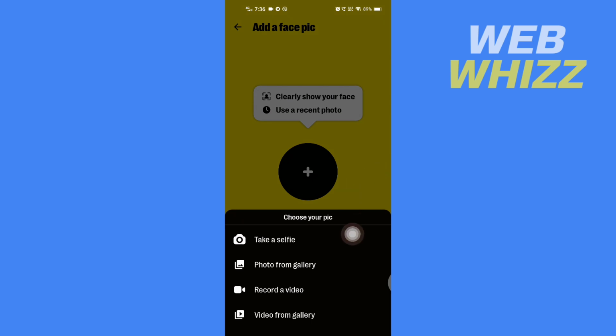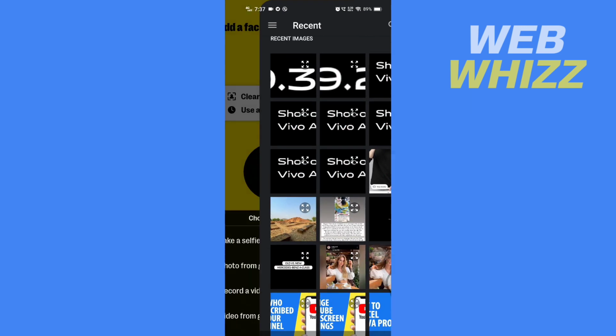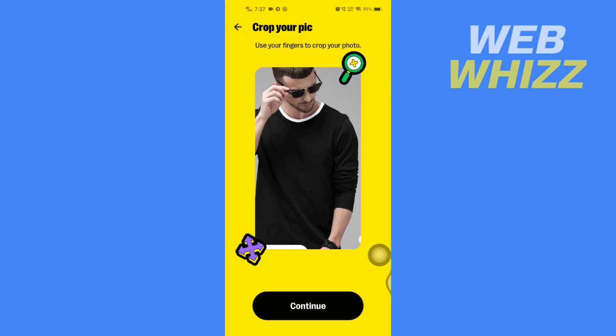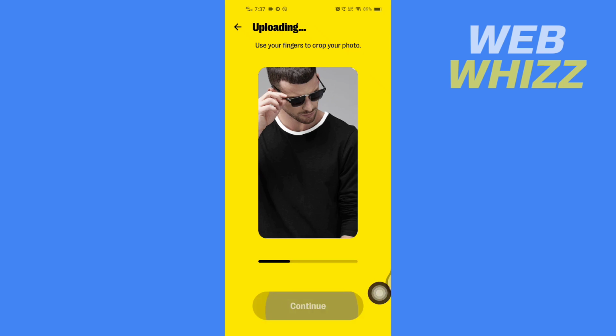Here you will get a few options to choose your picture. Take a selfie, add a photo from gallery, record a video, or add a video from gallery. So I'm just going to add a picture from my gallery. After choosing a photo, tap on continue.